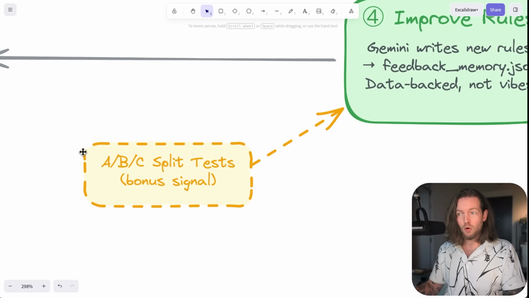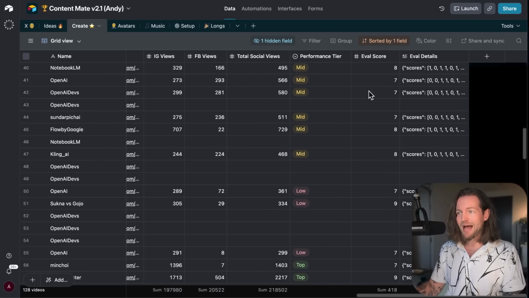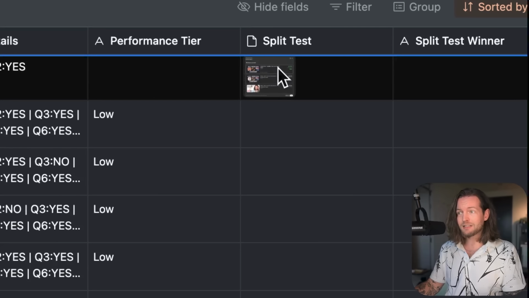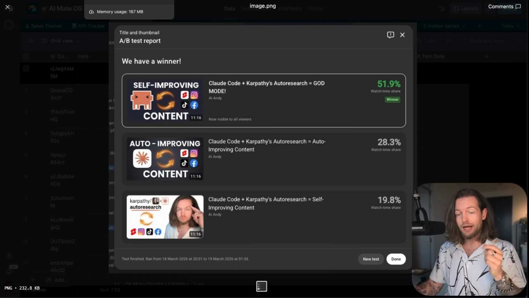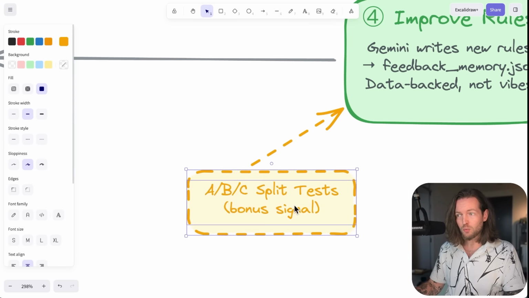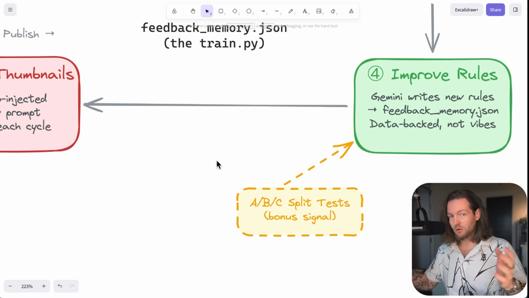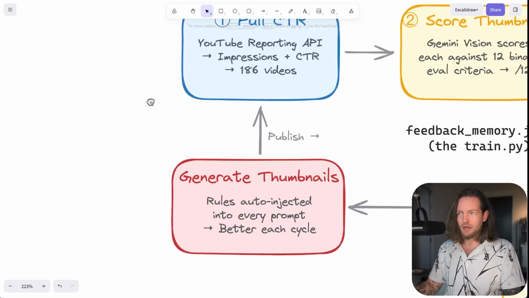Similarly, we give it more ABC split test data into the Airtable, but this one is a manual task that is actually the best human in the loop concept, and that is literally the split test screenshot right here. It's going to pull that data as well based on the last ABC split tests and learn from this. It works without it, but just an incredible piece of information because the feedback is instant. Here is what worked. Of the 3 that you suggested, we update the generate thumbnails SOP that has auto-injected new rules into every prompt so it's better each cycle. And then we go again.